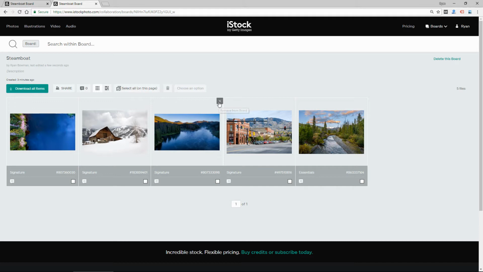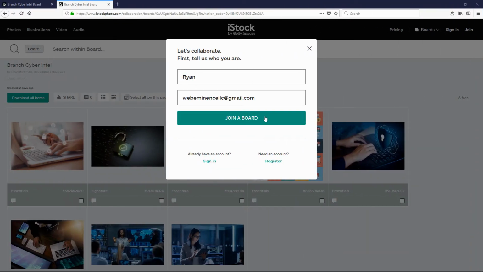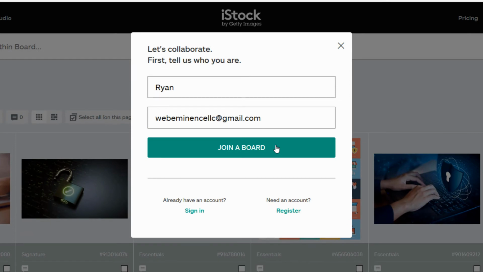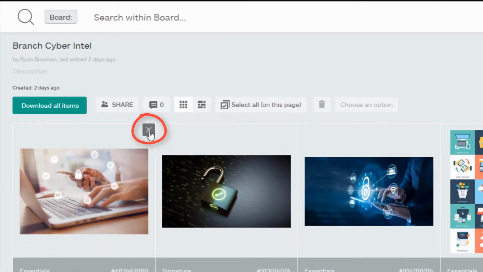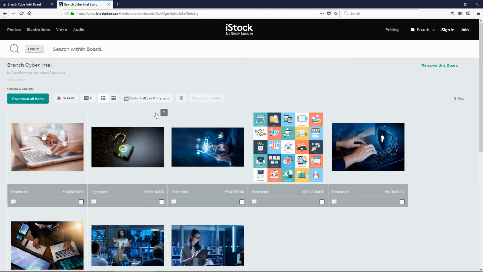You just click the X. And actually, if you receive a collaboration link, all you need to do is enter your name and email address and click join a board, and it's going to let you into that board, and you'll be able to click the X to remove items.